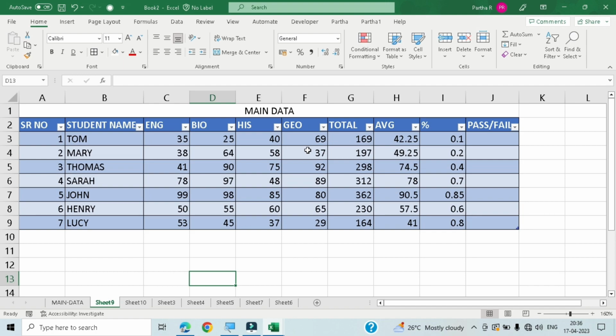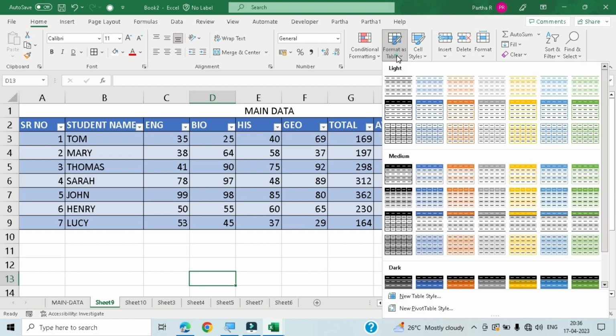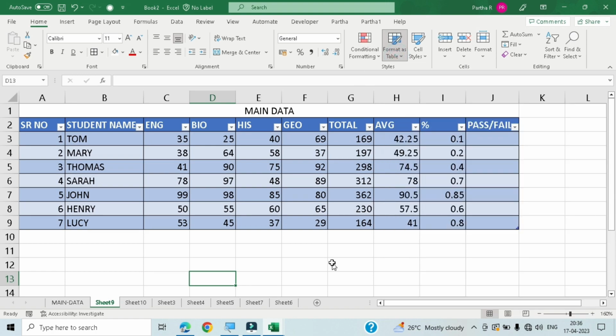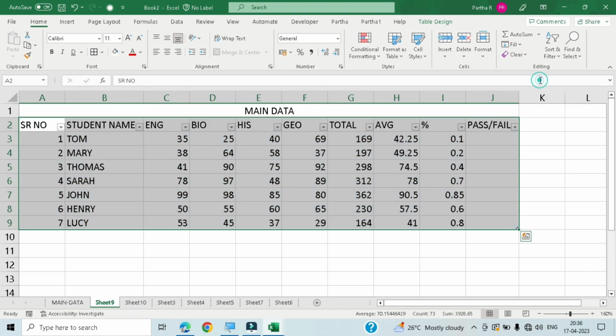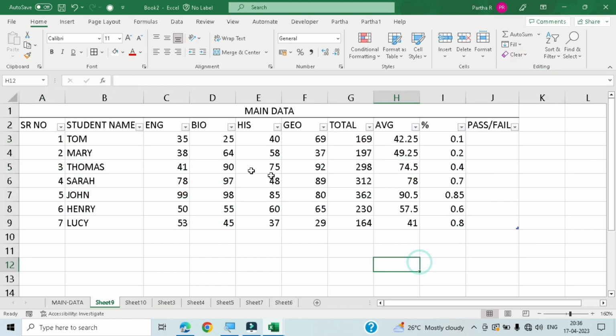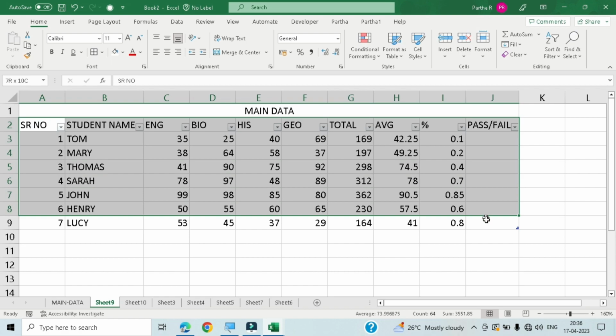Okay, let's move to the next. We understand what format as table is. Now if we want to clear this format, again select this table, clear formats, finished, right? But we still have the table here, you can see the drop-down button, the filter option. So if you want to get it in the normal range, normal data.